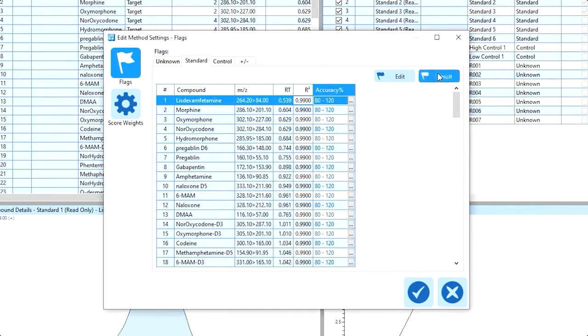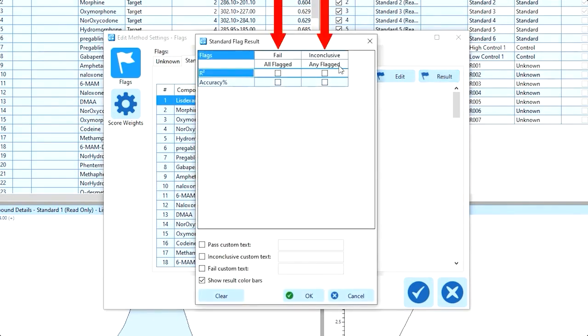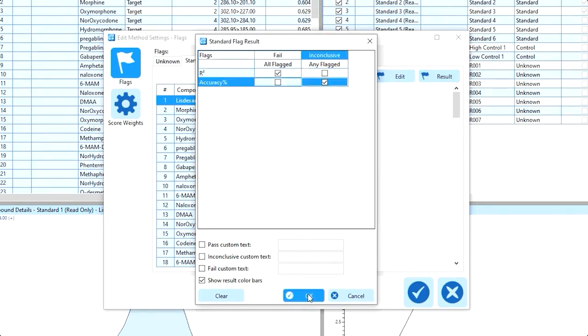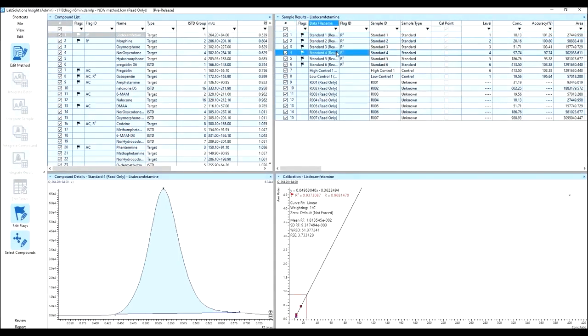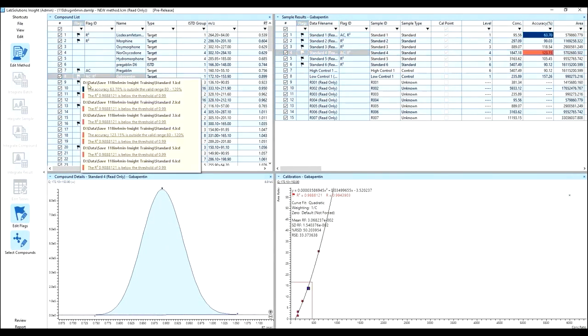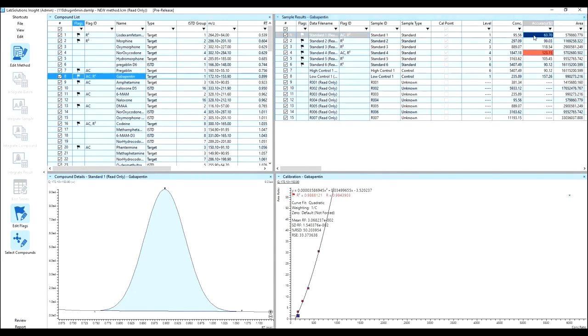Select the result to modify how the flags are reported. Flag parameters can be set to fail or be inconclusive if all the sample type or any type of sample is found outside of accepted values respectively. Custom text can also be set based on the flag result. Samples and compounds that are flagged will be highlighted with the color corresponding with the flag parameter and value. Flag results are also colored differently for ease of use.